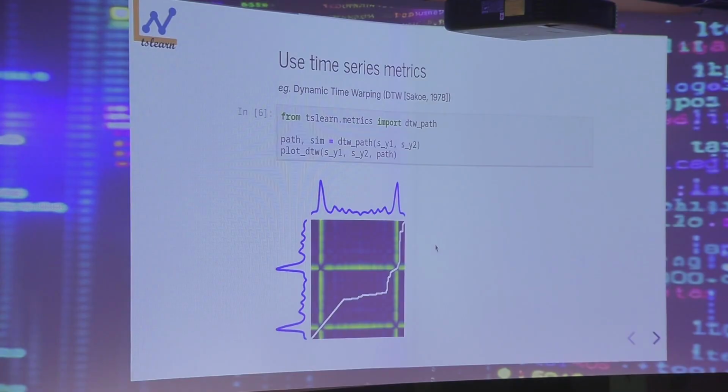So here we want to compute an optimal alignment for the two time series that are depicted on the left of the diagram and on the top of the diagram, the blue lines, under some constraints, of course. The first two points have to be aligned together. The last two points have to be aligned together. There is no going back in time.